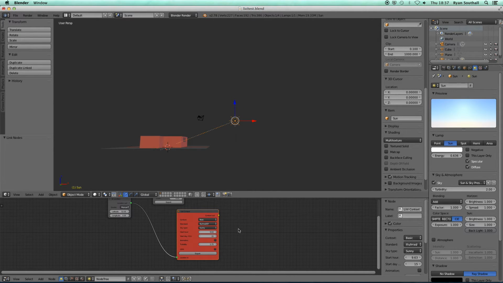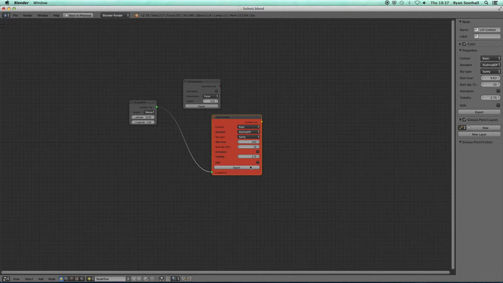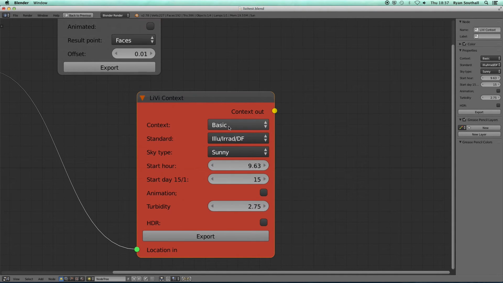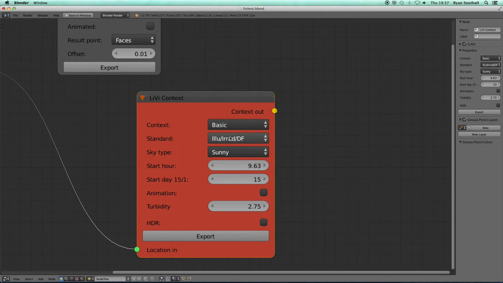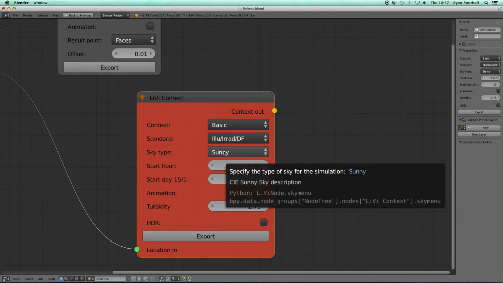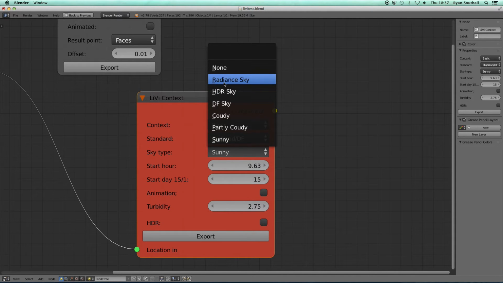So we can set here what kind of analysis we're doing. We can either have a basic analysis, which will do lux, daylight factor, and irradiance, or it can do glare, and I'll cover that in a separate video. We could have also had here compliance and climate-based daylight modeling, but again, I'll cover them in a subsequent video. So I'm going to stick to a sunny sky type, although I have various different sky types that I can select, and you can look up what those are in the user manual.